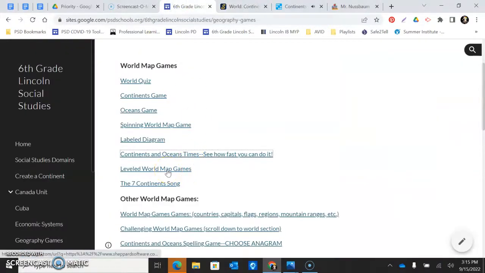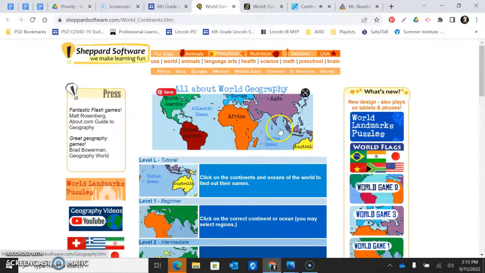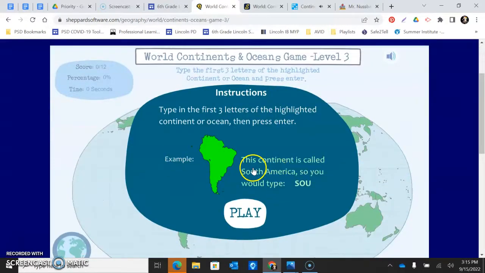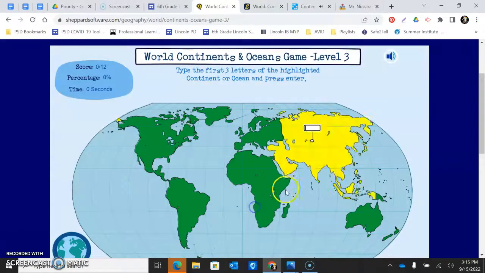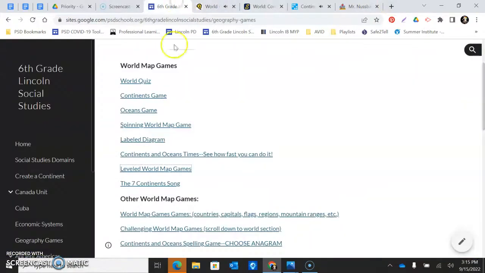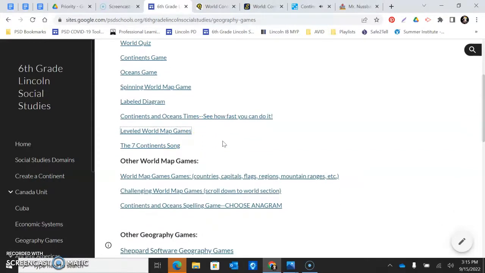Leveled world map games is, for this one, you can play the highest level game. This one will be good. These ones are pretty easy, but if you want a little more of a challenge, you can click here, and you have to type in the first 3 letters of the continent or ocean. So for South America, you type in SOU. Here is Asia, ASI, so I have to type in. It helps us with our spelling. And then last, if you click on this, it'll take you to a 7-continent song that'll help you remember the continents. So that could be kind of fun.